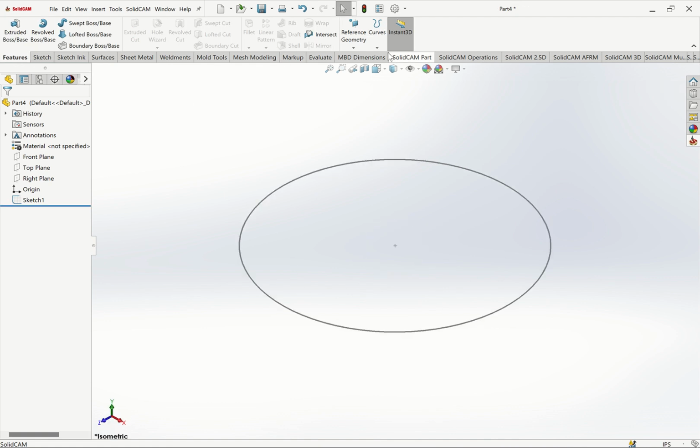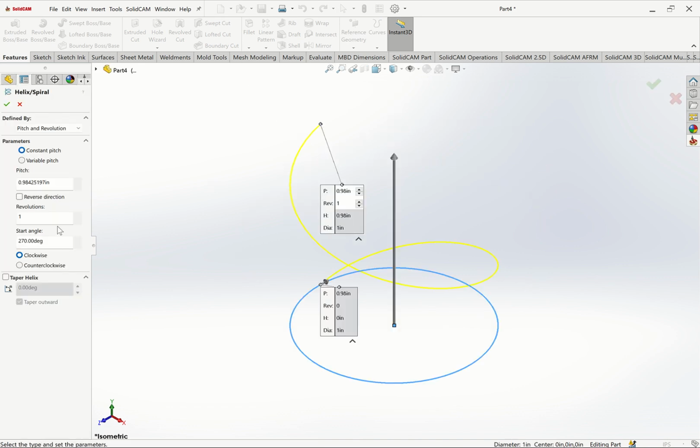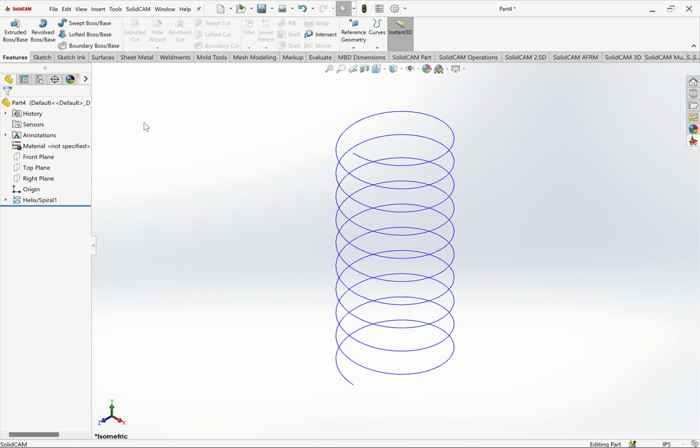Then come to features here, helical. Pick on this one, make it go up these inches. I'm using a pitch and revolution. Pitch of, let's say, 0.25. How many revolutions? Let's say 10. Starting angle is 0, clockwise. See? So you're making a spring. So you have this.